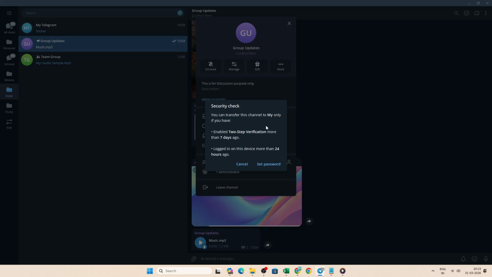To complete the handover, enter your two-step verification password when prompted. This is the same two-phase password you use to secure your account. After entering it, select Change Owner to confirm. Telegram will finalize the transfer and you'll see the ownership update immediately.